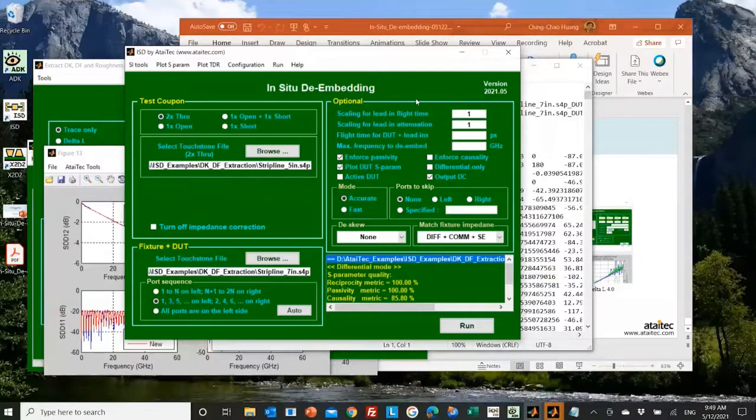So any other question? Yeah, and the question is, when you want to use a 2x through topology, how the fixture plus the DUT, is there a minimum length delta that has to be observed? In general, we want the 2x through to be a little bit shorter than the fixture itself, so that we don't end up embedding into the DUT.